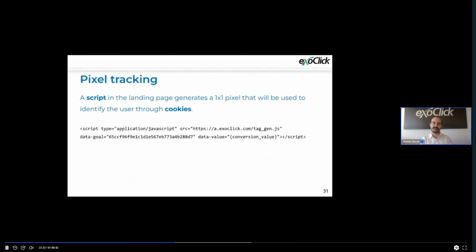So having discussed server-to-server tracking, let's focus now on pixel tracking. Pixel tracking is a script that the advertiser puts in the landing page or in whatever page that he wants to track, and that generates a 1x1 pixel that will be used to identify the user through cookies. Here on screen, you can see an example of a pixel tracking script that we offer in Excel.